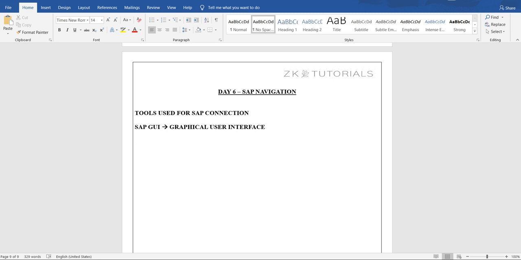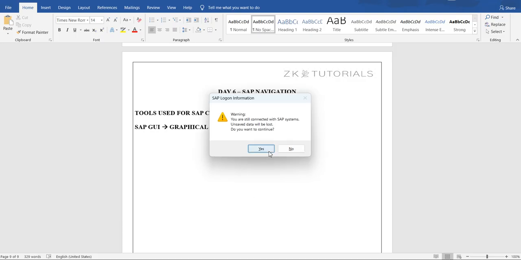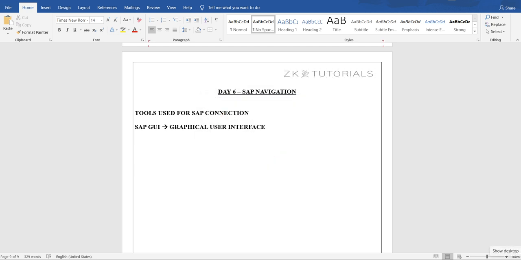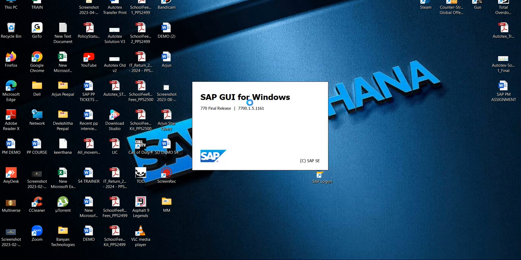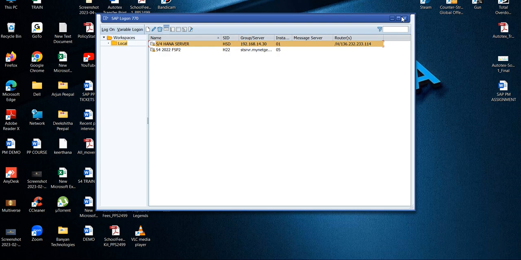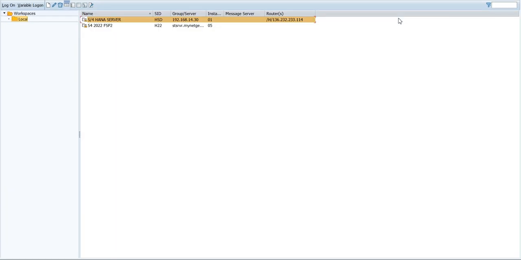There is a separate icon. I will show you the icon. You can see this particular thing, the icon here. This is the SAP Logon. When you install this, you will get the logon here. This is a tool. Just double click on it and it will open automatically. You can see it is SAP GUI for Windows, and it shows what the version is. This is actually the tool we are seeing here.